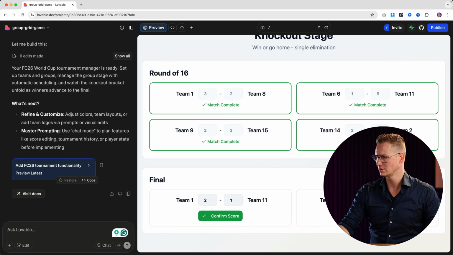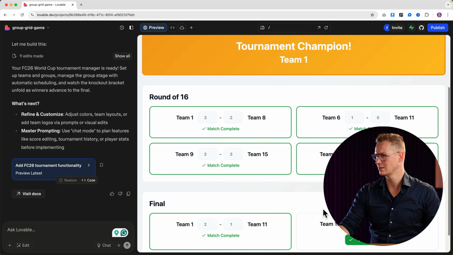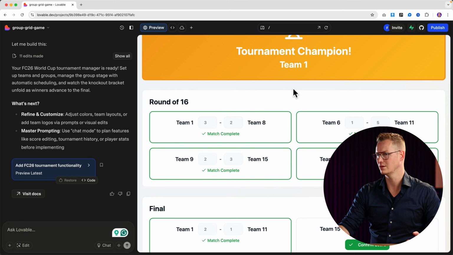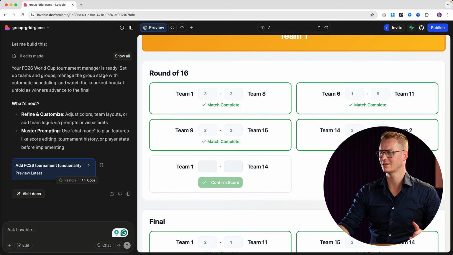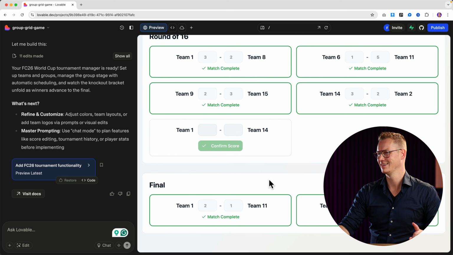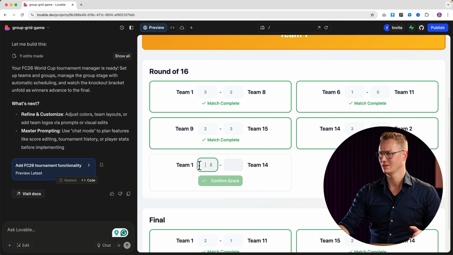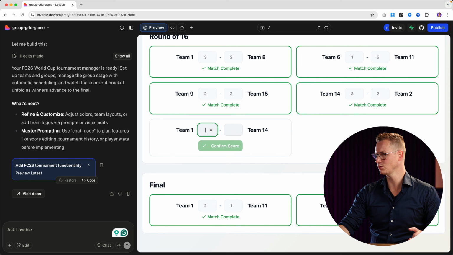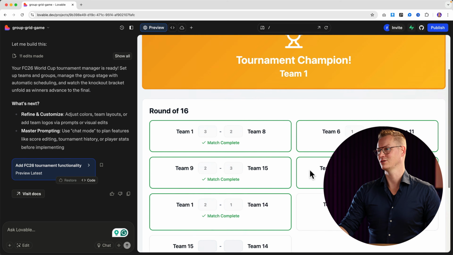2-1, 2-3. I confirm it. This is not working completely. This was going so great that I was like, hey, this is not working. So this is the final. So this is not correct yet. So Team 1, since Team 14 won over here and Team 1 won over here, let's say the Team 1 won. So this is not right. So there are some errors.